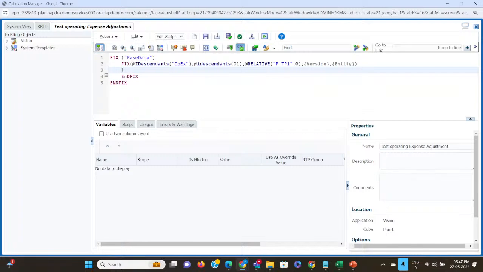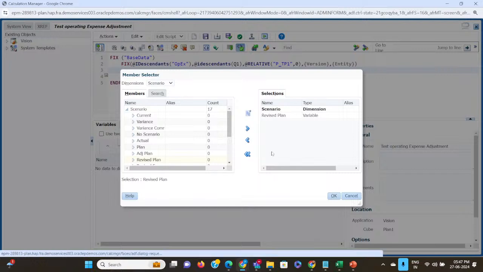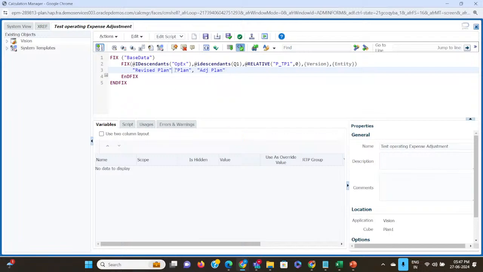Now let's start with our first formulation. I'll choose from the member here. I will not write anything because I make mistakes. Revised plan. Okay, my revised plan equals plan plus adjusted plan, semicolon. Let's validate this formula and then we will move ahead.